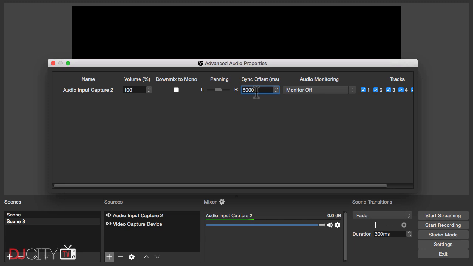But that's the one you need to deal with, sync offset, and you can do that in minus values as well if it's going the other way, but generally the audio is the one that's ahead, so you want to delay the audio a little bit, and that should line it up with the video nicely.